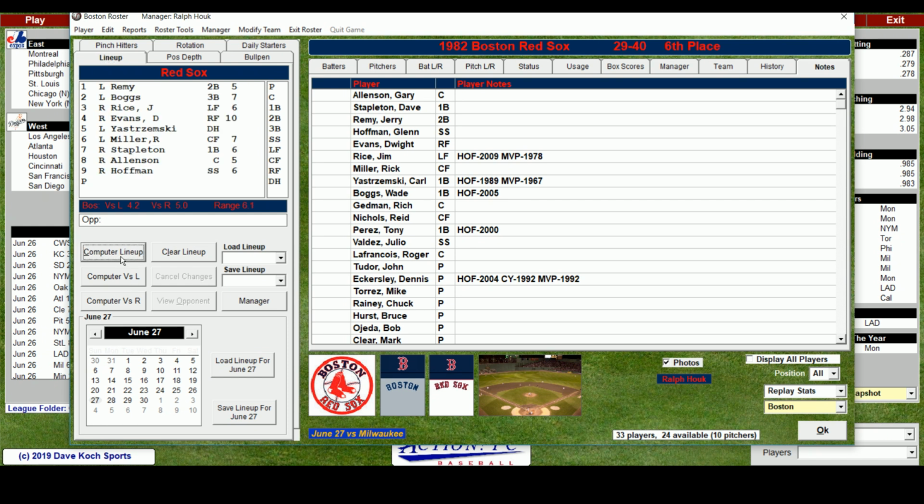And the computer would give me what they think the best lineup would be for the Red Sox on that given day. Jerry Remy leading off, Wade Boggs batting second, Jim Rice hitting third, Dwight Evans cleaning up, Yaz as a DH, Rick Miller in center, Dave Stapleton, Gary Allenson, and Glenn Hoffman. So that's what the computer thinks the best 9 are for the Boston Red Sox in 1982. Clear that out.